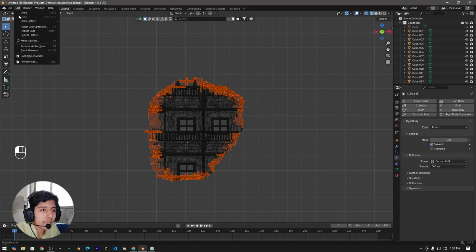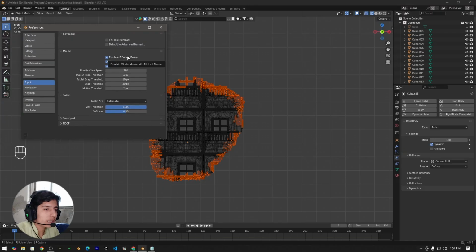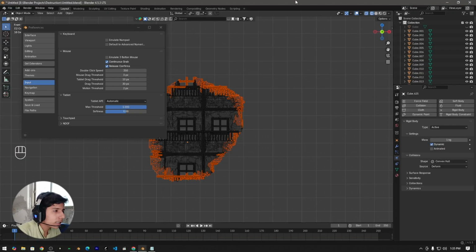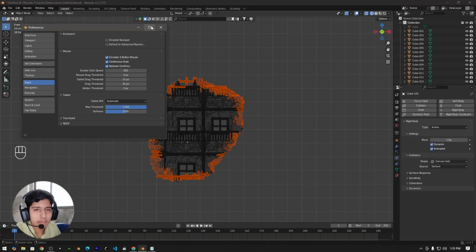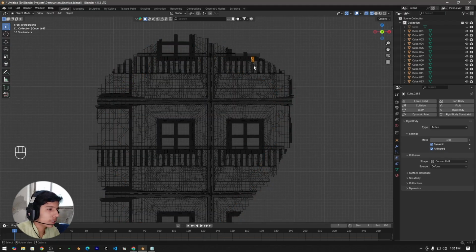And then if you come to edit, then preferences and input, and if you are using emulate 3 mouse button, make sure to disable it for just a second. Then come here, make sure you have selected all of those objects, then hold alt on your keyboard and click on animated, so that all of these selected objects get this property, and then we can enable it back again. Now if you select these parts, you can see animated is checked on them, but if you select any of these from the center, animated isn't enabled, as you can see here.